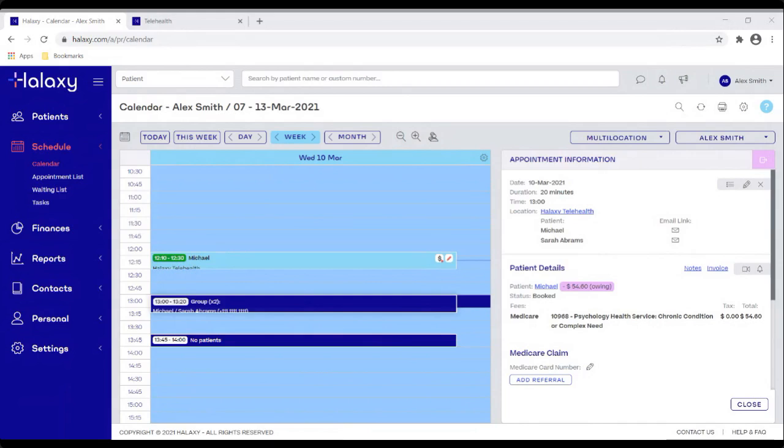If you still want to use CoView or Zoom or Skype, those options are still available to you, and all you need to do is set the location to online consultation instead of Halaxy Telehealth.